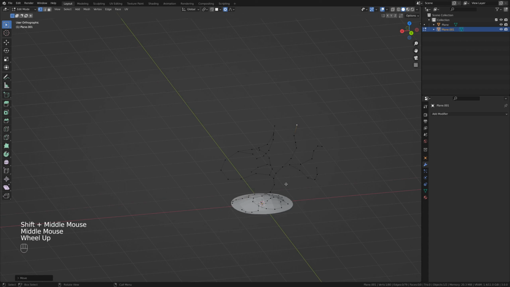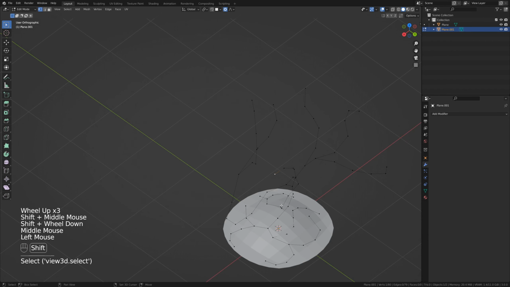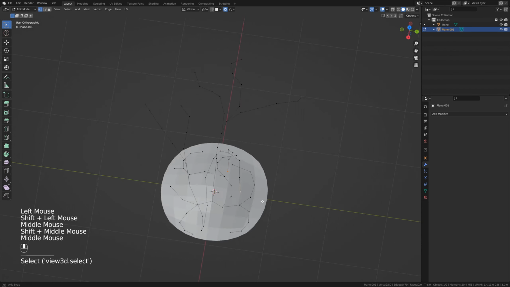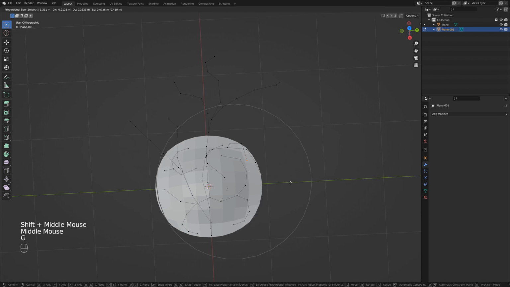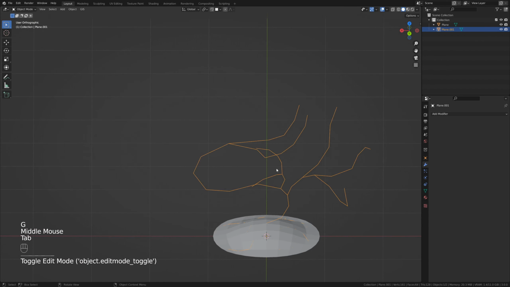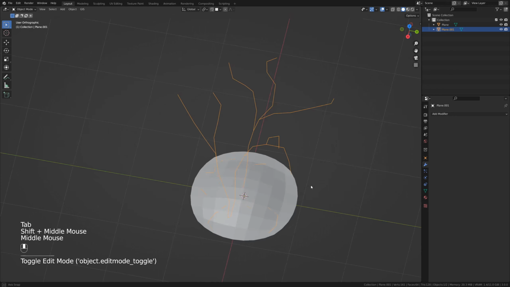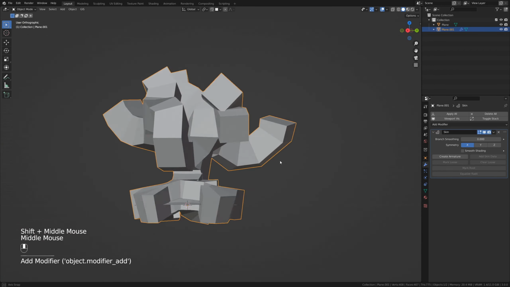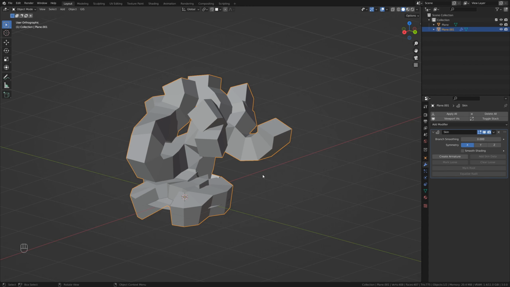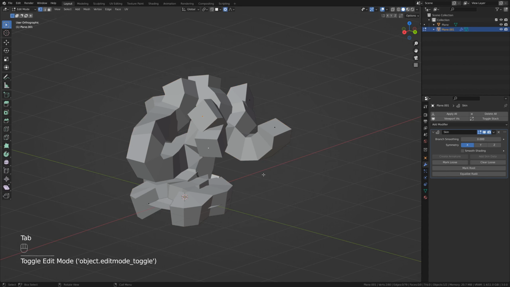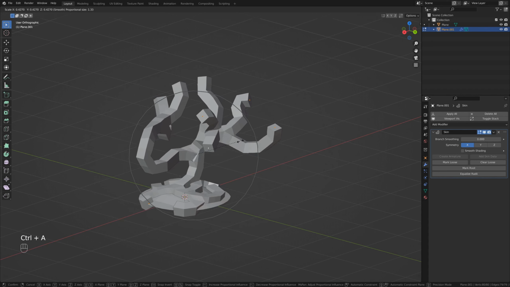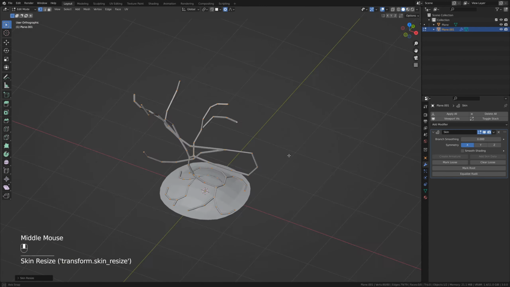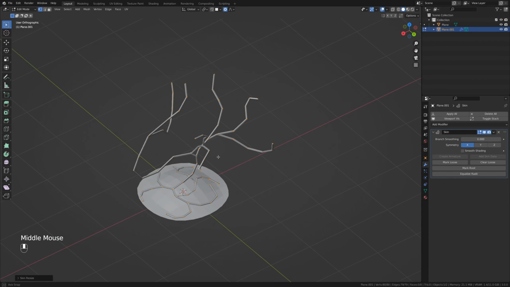Once you've got a shape that you are happy with, it will be time to add some mass to our mesh. So to do that, we're going to add a skin modifier, as the title of the tutorial says. And it leaves you with this kind of blocky looking mess. The way we control the thickness of the skin modifier is to tab into edit mode, select all vertices, and use Control A to scale it down. Now we can see generally what our mesh is doing.